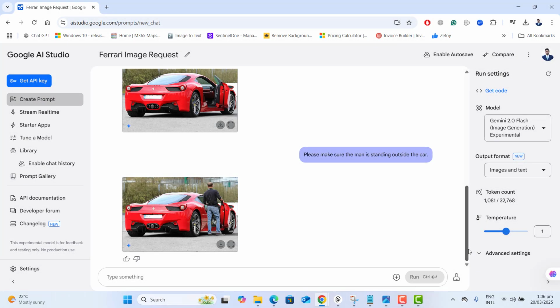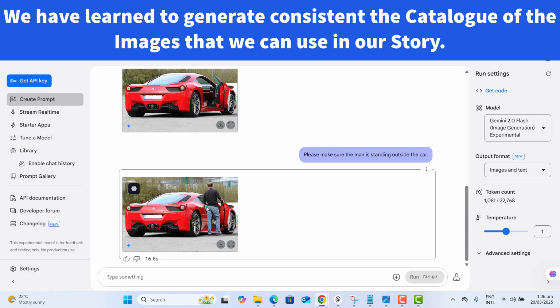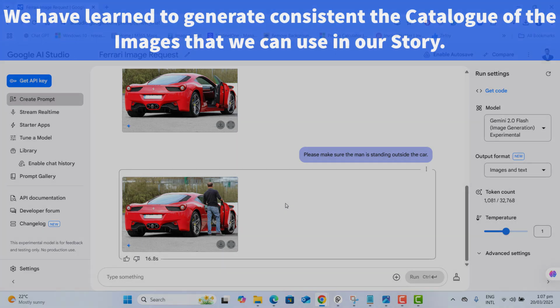That's perfect. Have you seen the magic? We got the same image down below and the man is standing outside the car. And how perfectly the man is holding the car door. Amazing. Now let's go ahead, we want to see another amazing example.